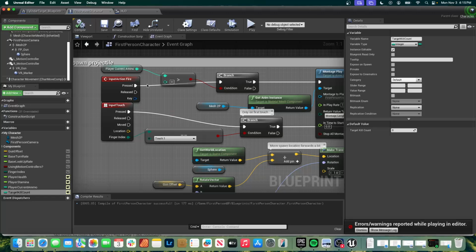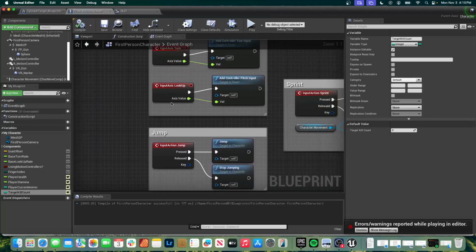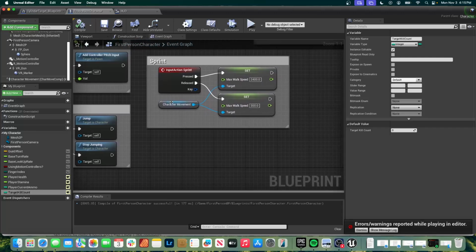But for both of those different sorts of things, because stamina is not an interaction with another object, it's going to be happening with this first-person character blueprint, right? So yeah, that's kind of what's going on there.